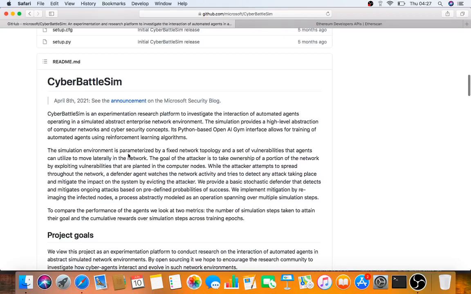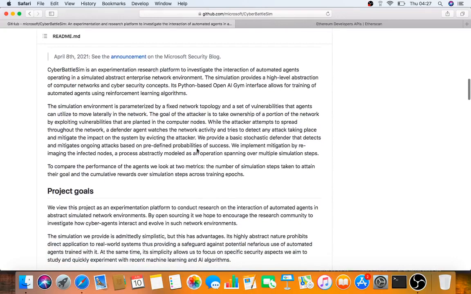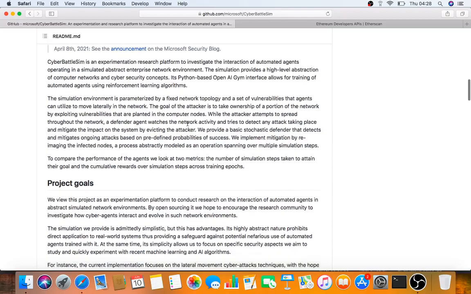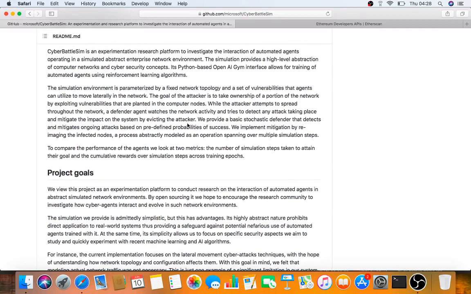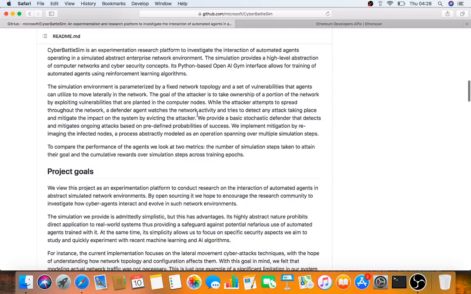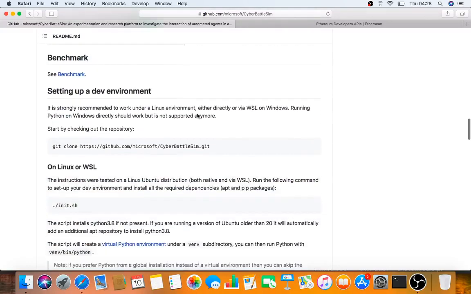This simulation environment is parameterized by a fixed network topology and a set of vulnerabilities that agents can utilize to move laterally in the network. The goal of the attacker is to take ownership of a portion of the network by exploiting vulnerabilities implanted in the computer nodes, while the attacker attempts to spread through the network. And defender agents watch the network activities and try to detect many more things.